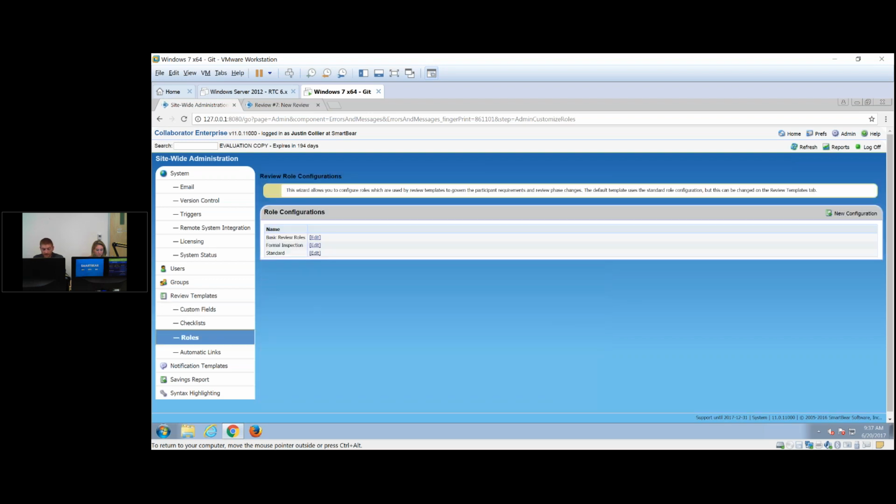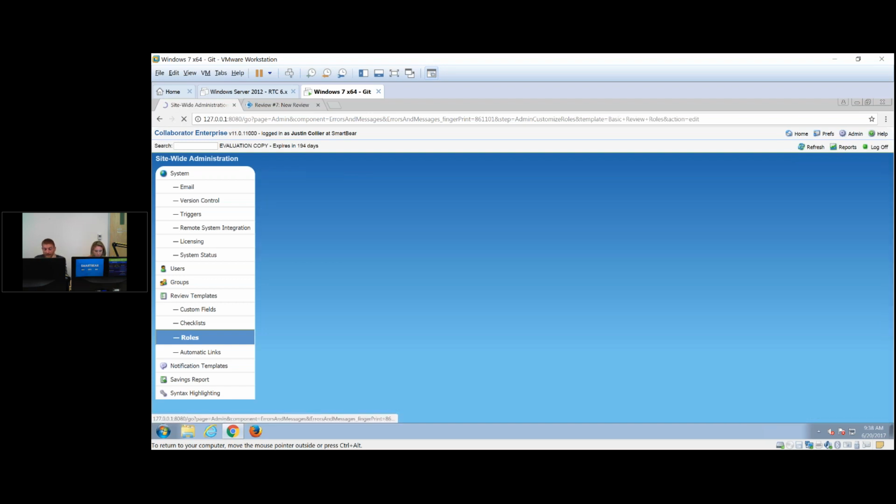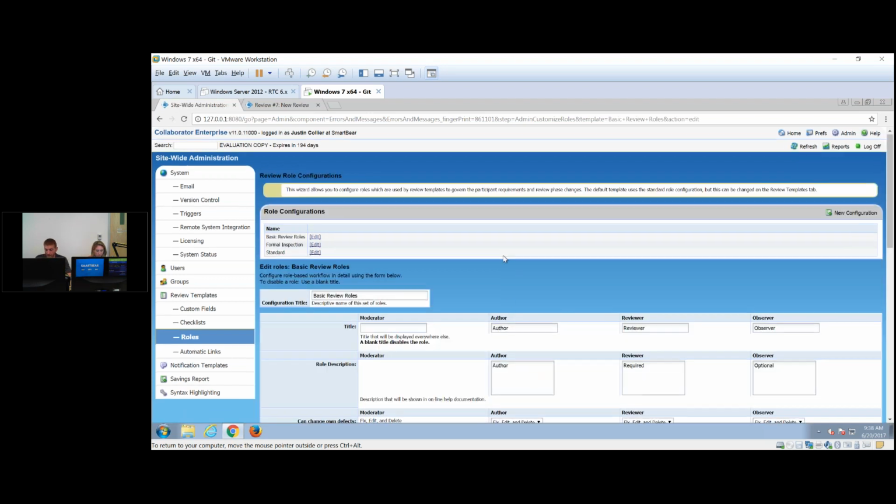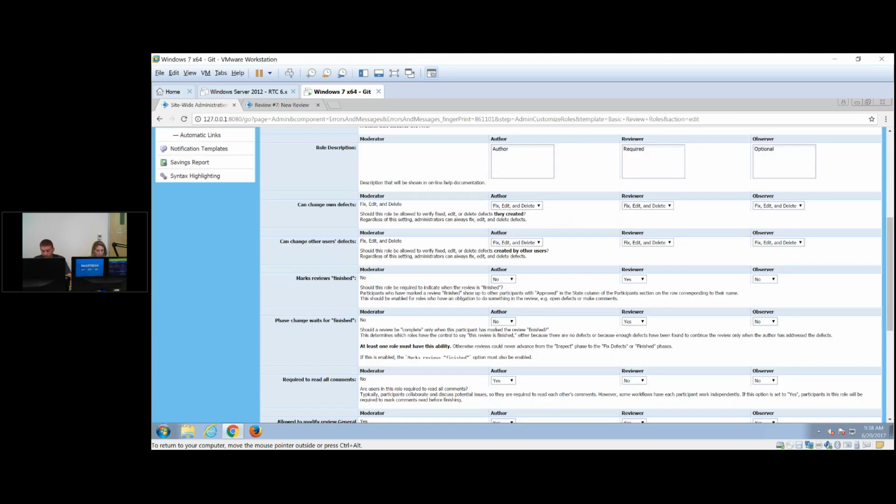Now the final thing I want to talk about is roles, and then hopefully this addresses the question earlier that came up about templates and how things work. So let's dive into roles. Can an author close a review if the appropriate number of people haven't participated? So I'm going to go ahead and just edit a role, and while we're going down through here, I'll just point out a few things.